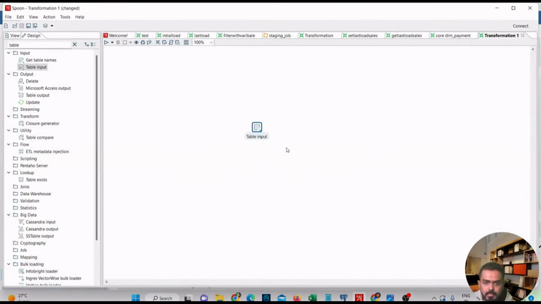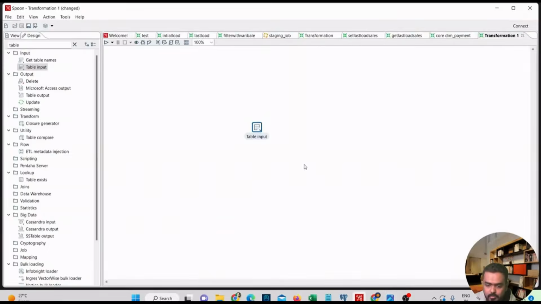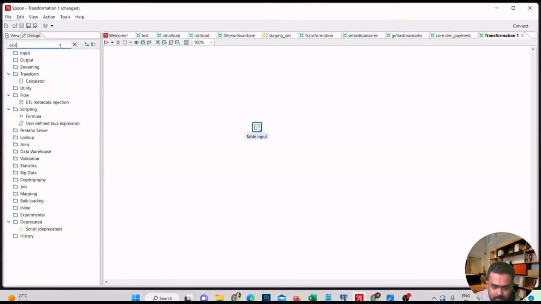Fine. The next step is, as I told you, I'll be adding three additional columns. In the final table, you can see we have total price, total cost, as well as profit. So let's try to add those here. We have something called a calculator component. With the help of the calculator component, I can calculate the extra columns. Let me drag and drop it and first connect it to this.